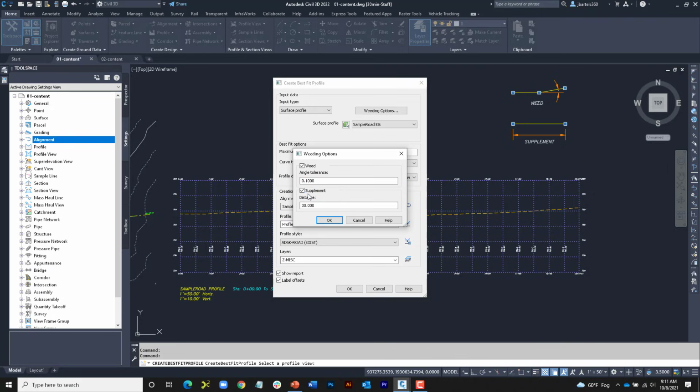Now, supplementing is not going to help me here, but supplementing helps if I'm creating a tin surface and I've got segments that are quite long without a lot of vertices. What this does is I can say this distance, 30 feet. If I have a segment that is 30 feet or longer, go ahead and triangulate or find a vertex in between those points.